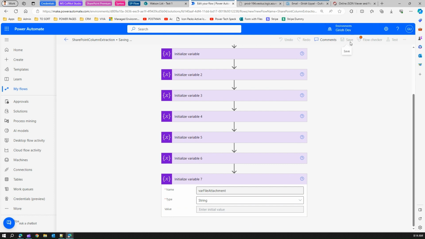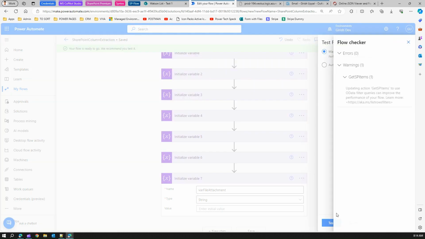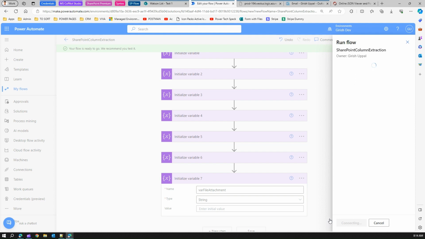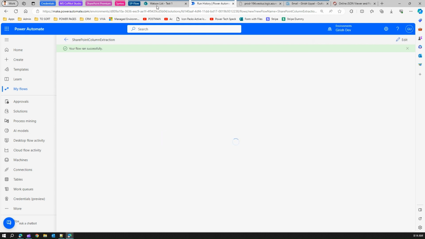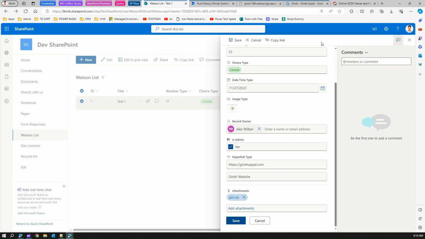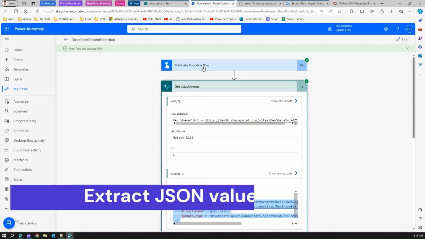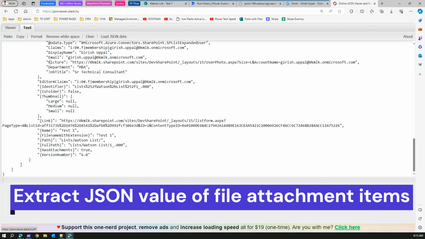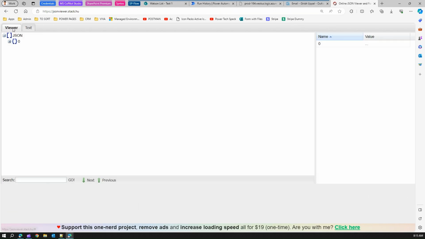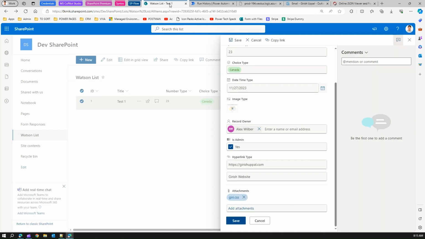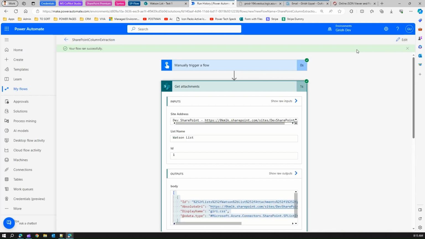I'll try to run this, and I'll try to get the JSON. And once I get the JSON, I will try to pass that value. So I've run this flow, and if I see get attachments, it will give me some sort of JSON. I'll copy this JSON. I'll go into the JSON viewer, go to the text, Control V, viewer, zeroth item, and the file name is display name. Simple.